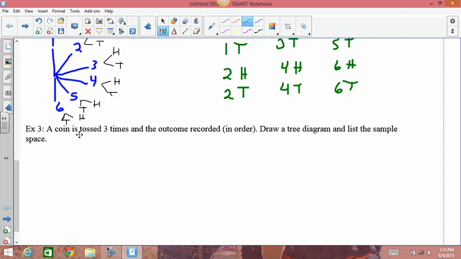In example 3 here, it says a coin is tossed 3 times and the outcome is recorded. Draw a tree diagram for this. So if you're tossing that coin 3 times, here's the first toss, second toss, third toss. Each time you toss it, there's only 2 possibilities, heads or tails. Multiply that, and 2 times 2 is 4, times 2 is 8. So there'll be 8 total possibilities.